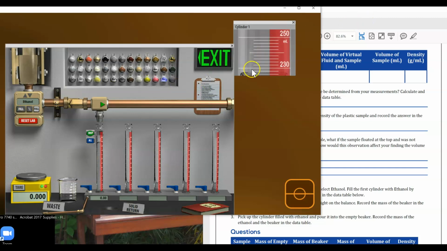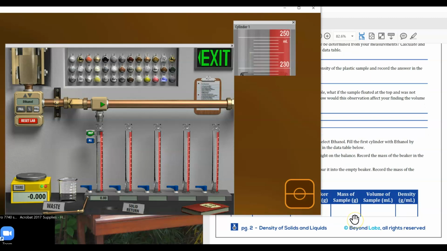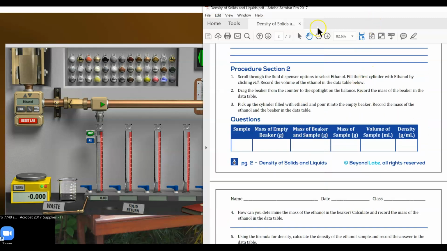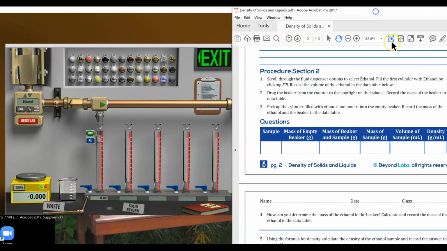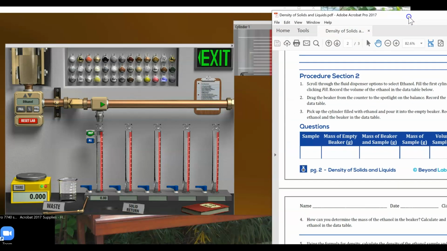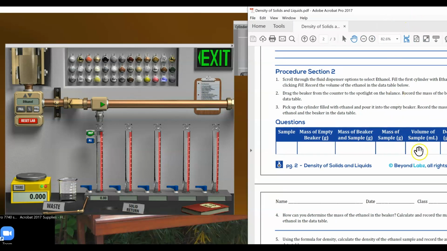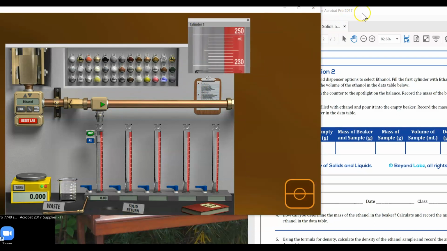Now, you can see that this is the initial volume. So this time the volume of the sample goes here. Whatever you see right here goes into the volume of sample. All right. Next, when we get the volume, let me move the volume just a tiny bit. Okay, you can see better.